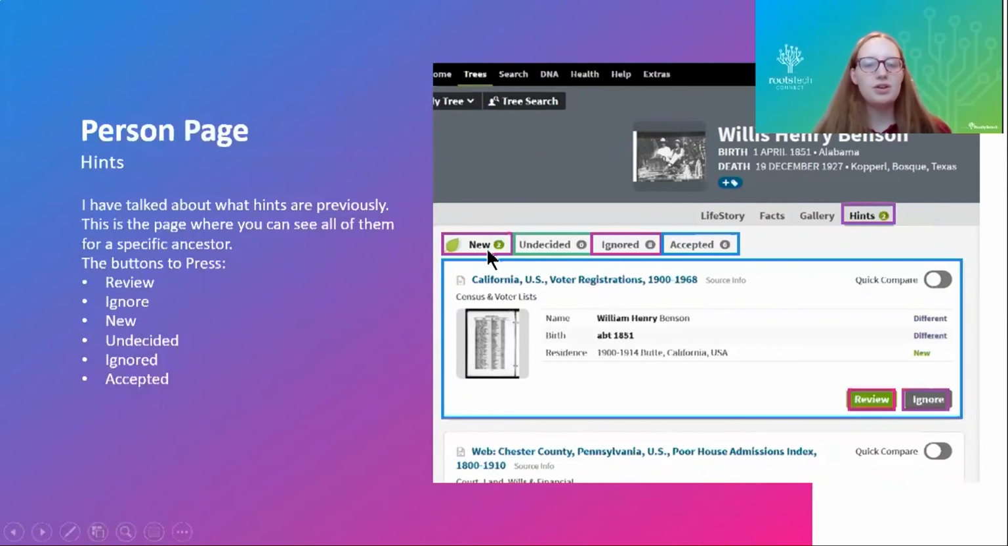First off, there's new hints. These are the new ones that it's found that it wants you to add. In blue is what the hints look like. It lists the name of the record and then the person's information. You can press review to attach the hint, or ignore if you don't think it's a good match.